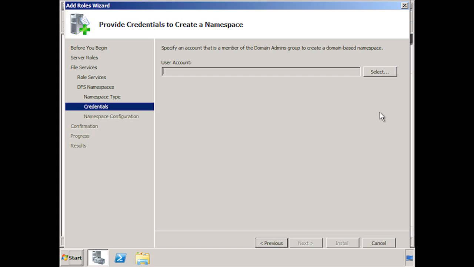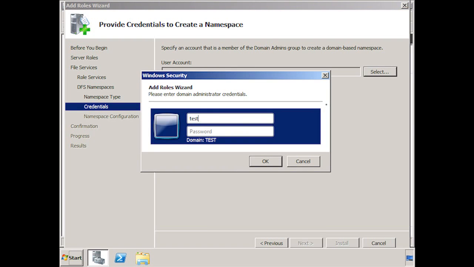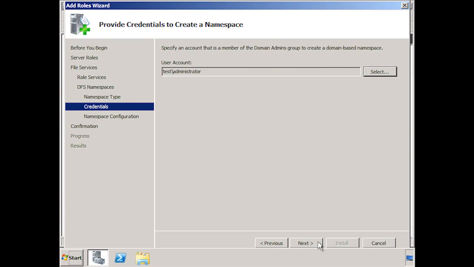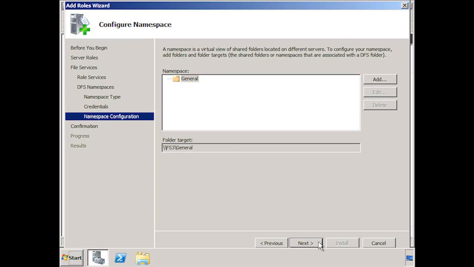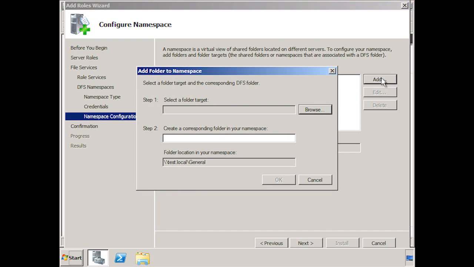Since this is a domain namespace, I need to specify a user account with domain administrator access. Once I have entered a username and password for a user with domain administrator access, I can press the Next button and move on to configuring the namespace. At the moment, there is nothing in the namespace. To make it more useful, I will press the Add button to add a share to the namespace.